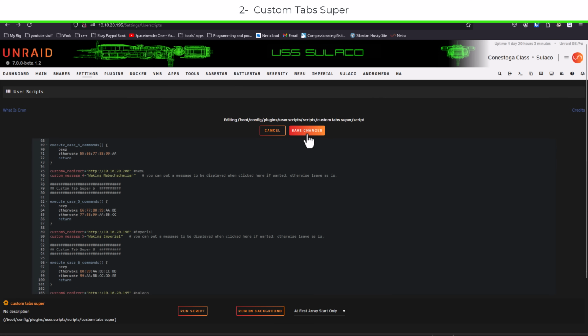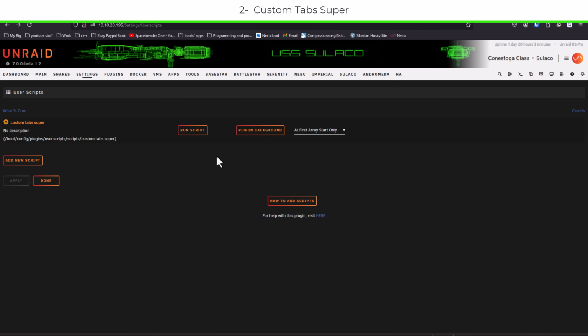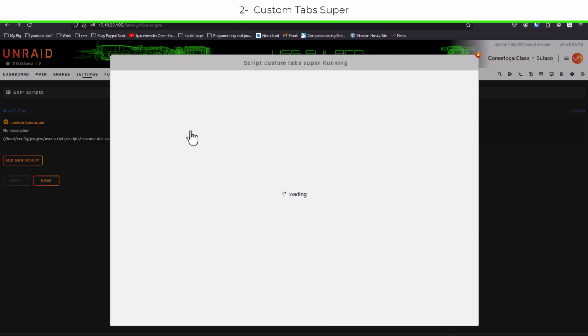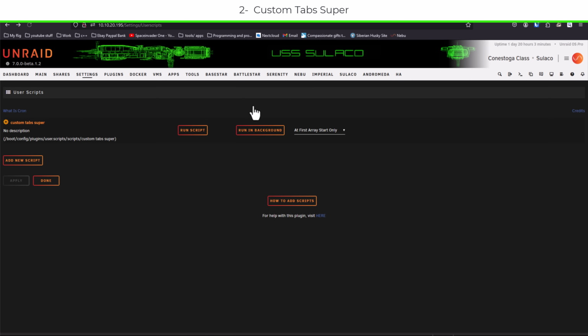So you can see how we set up all of the custom super tabs here. So I'm going to click on Save Changes. And so once we've done that and we're ready, all we need to do is click on Run Script here. So what the script's doing now is it's generating some special HTML and PHP files, along with a list of special URLs that we can copy and paste directly into the Custom Tabs plugin. And we can find that in the System Share.